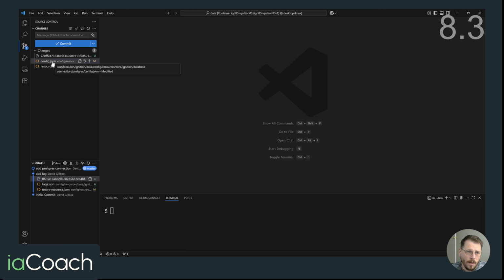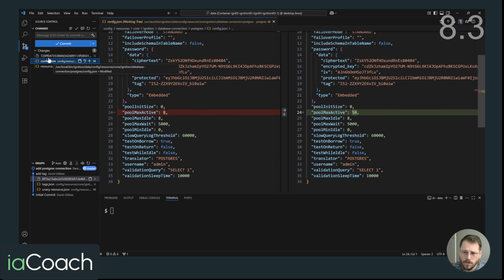So if we open up our source control again in Visual Studio Code and have a look in our config.json, you can see that exact change has been reflected. It's highlighted with red and green to show that it was 8 and it is now 50. So we have a record of every change from what it was to what it now is. And so I can commit these changes, I can add them and commit them, and then we'll have a record of this configuration change over the history of our project.